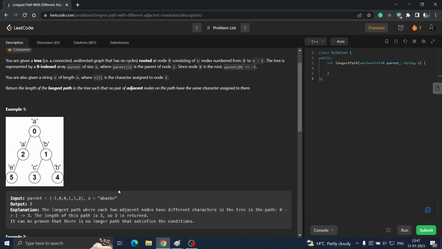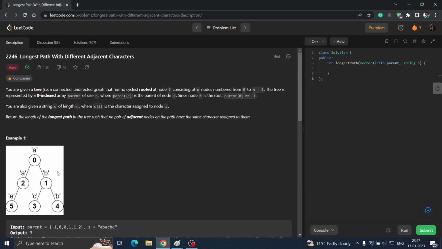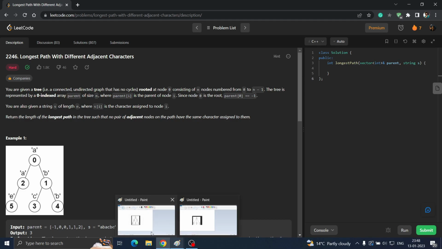And they are giving you a string, which has some values assigned to each node or each vertex. It is pretty much similar to the same-label question. In that question, we had to check whether the subtree has the same node or not. But now what we have to return? We have to return the longest path in the tree such that no pair of adjacent nodes have the same label. That means 0 and 2 should not have the same label. That is all you have to do. Apply DFS and think around it. Then you can do it.